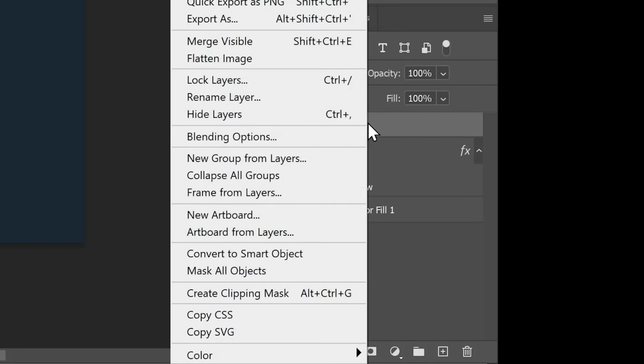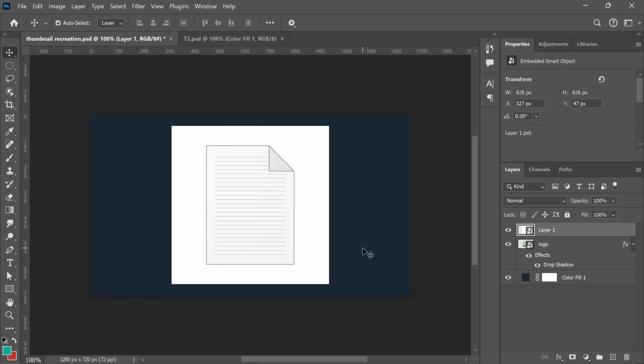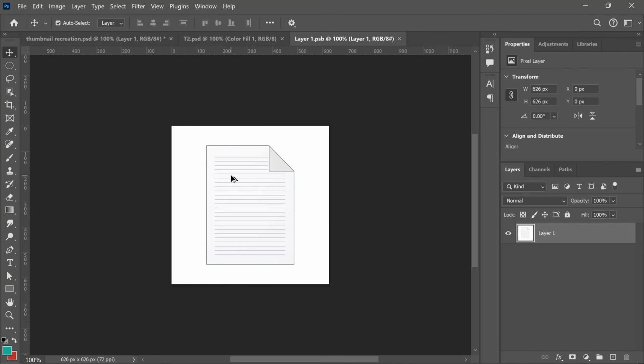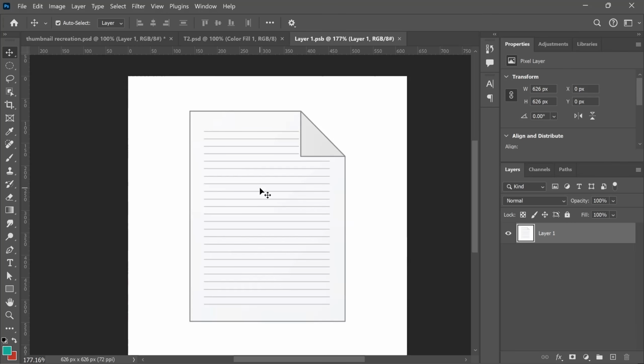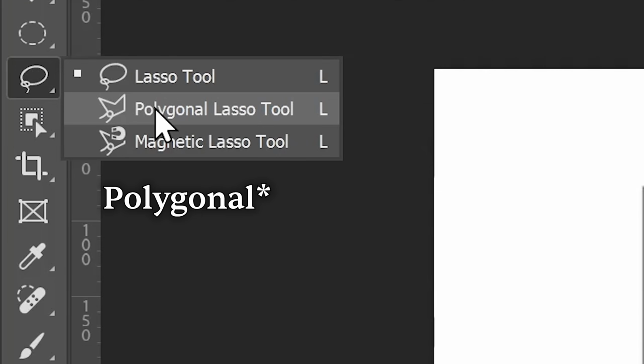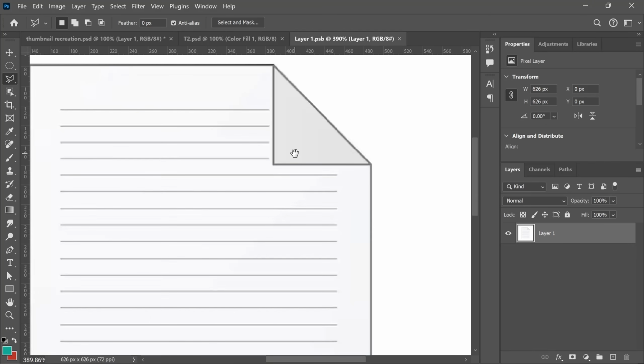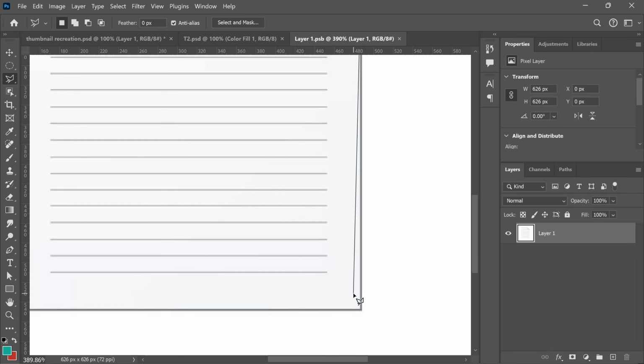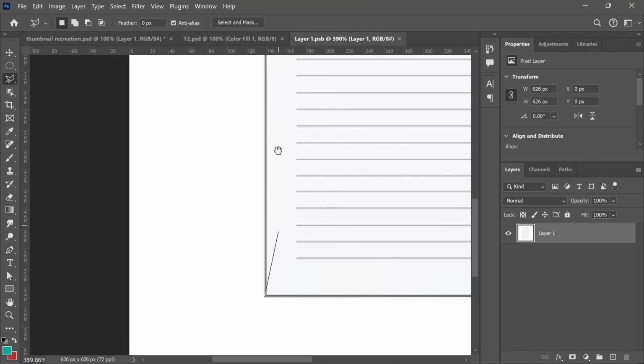And once again, I want to remove the background from this image, but first I'll convert it into a smart object so that it doesn't get ruined when I resize it. Next, I'll go into the smart object and try to remove the background here. This time I'm going to do it with the magnetic lasso tool, since this notepad has sharp corners, which is perfect for this tool. I'm going to go around it and select it like this.